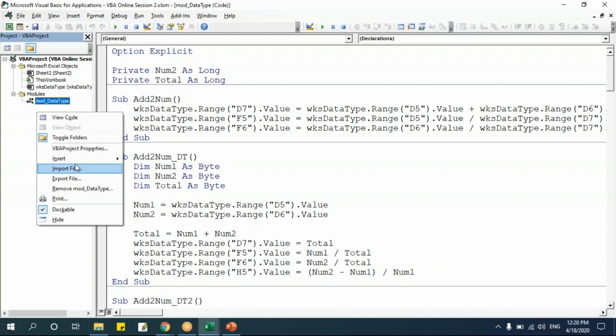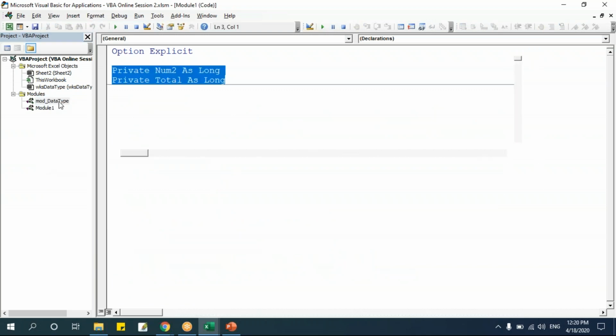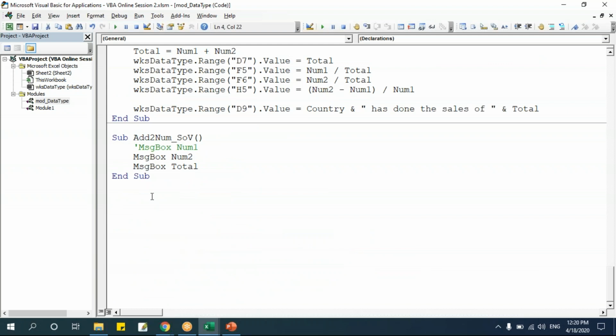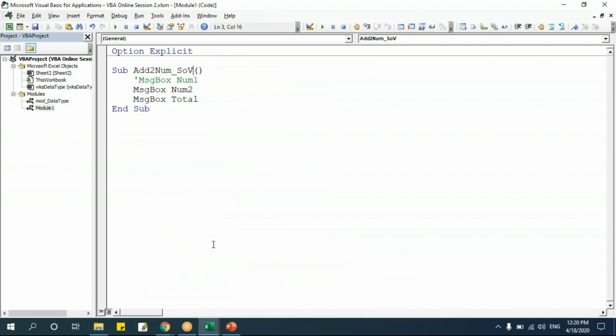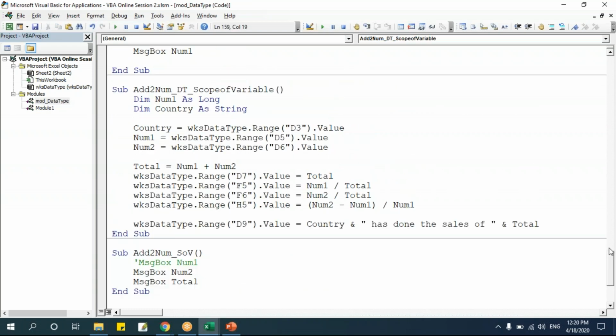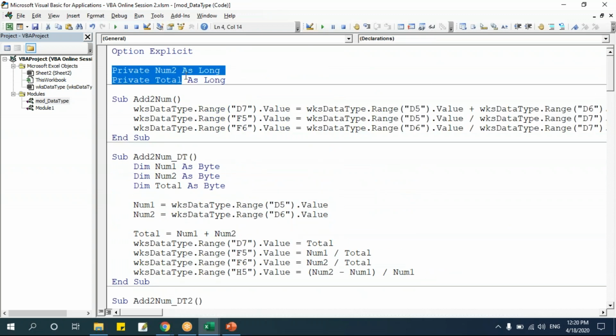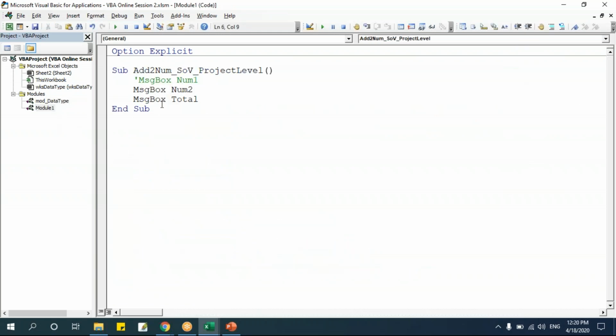Suppose you want to use, let's take this program. I will paste it here. I'll say project level. Whatever value is there, if it is a module level, it can be worked within this module only. It cannot be used outside the module. See, procedure level means within the program. Module level means within the module. What if I want to use the same variable in different modules?